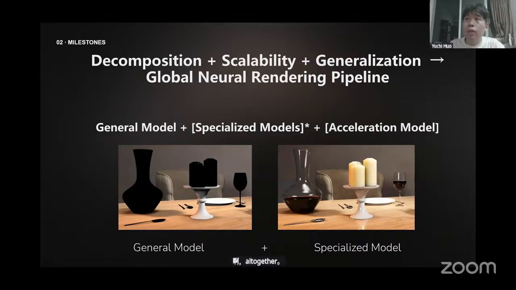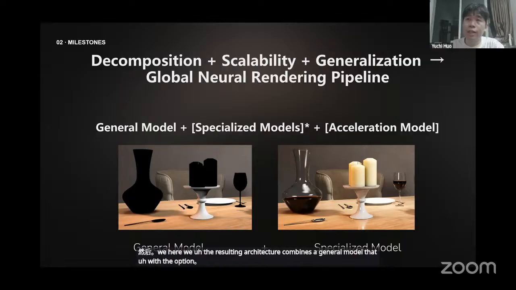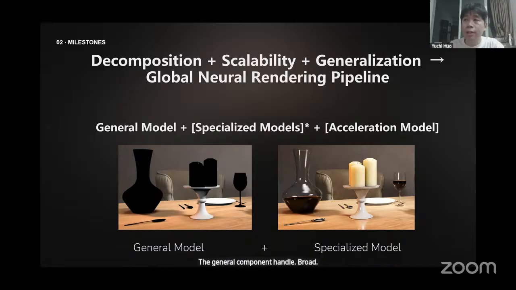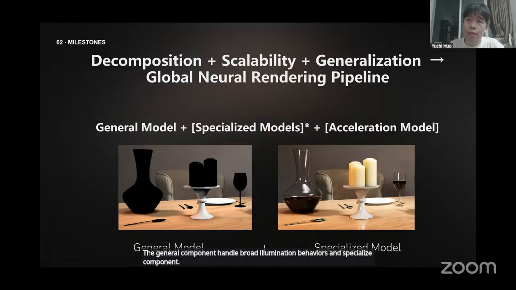Altogether, we use these three fundamental components, decomposition, scalability, and generalization, to design a final rendering pipeline, a complete system rather than an isolated research target. Now the resulting architecture combines a general model with optional specialized models and acceleration models. The general component handles broad illumination behaviors, and the specialized component addresses effects that need dedicated capability. And the acceleration component reduces the cost in image space. These models together form our global neural rendering pipeline.